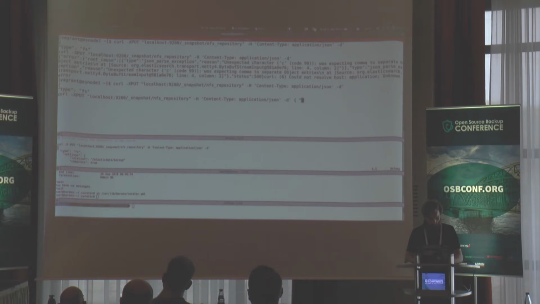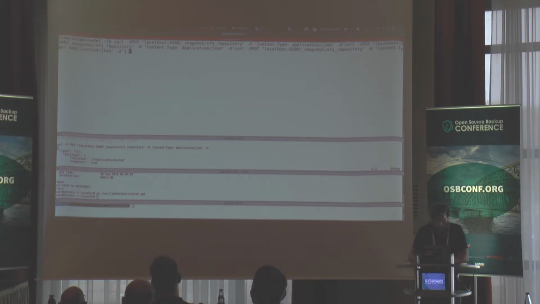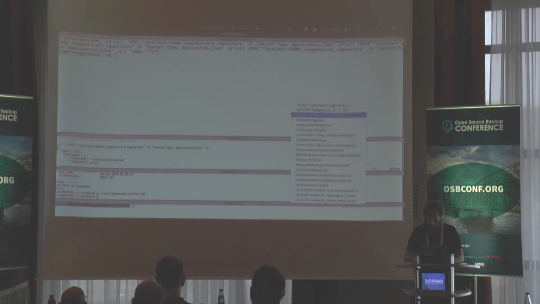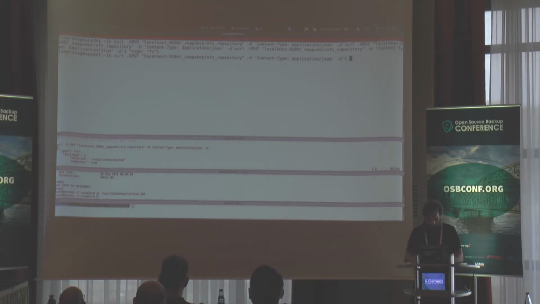Do it in a one-liner. Type. FS. Comma. Some settings.